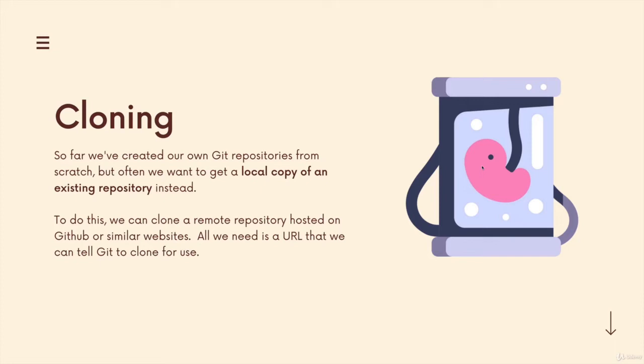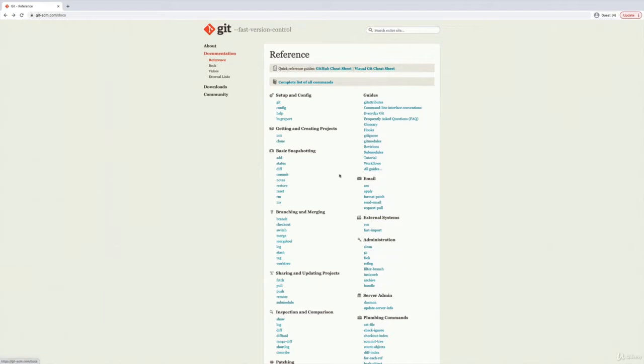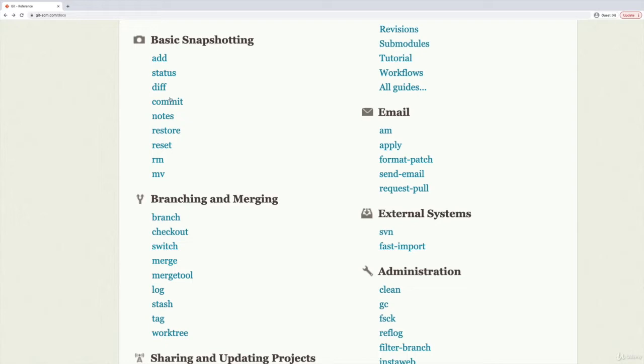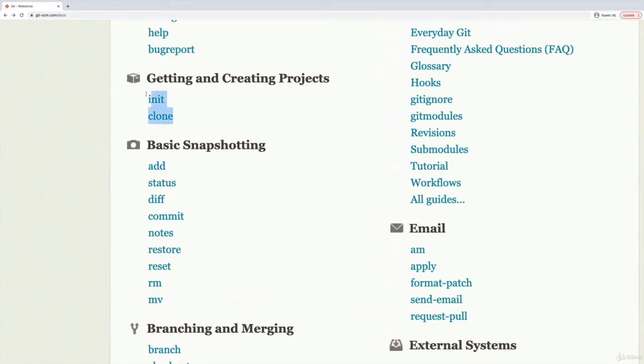So the first thing we're going to cover is cloning. Cloning is a really important part of working with remote repositories. In fact, it's such an important thing that we do in Git. If we go to the documentation under reference, all the commands are grouped together, like the basic snapshotting commands, adding and git status, git commits, branching and merging. But then up top, there are two commands side by side, getting and creating projects, init and clone.